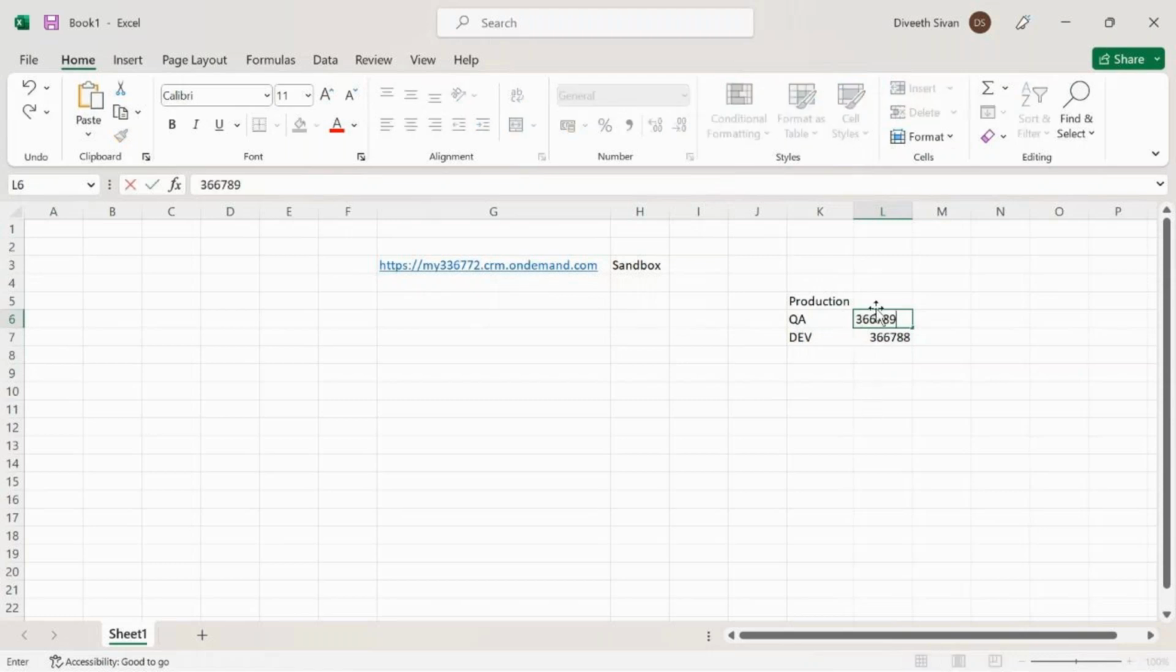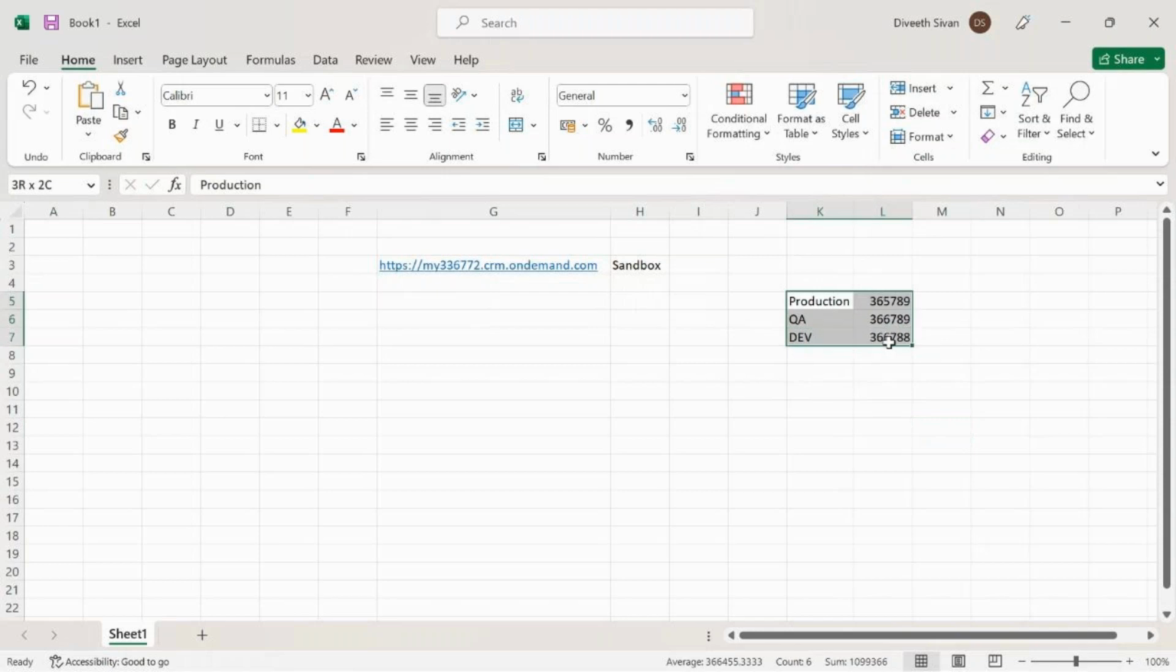366789 like this, and production they will give 365789, this also they will give. So it's basically in SAP's hands. So this will be the things.